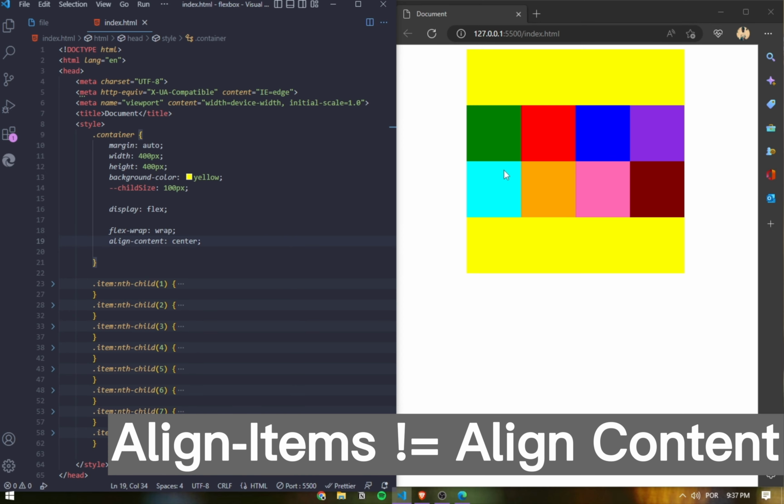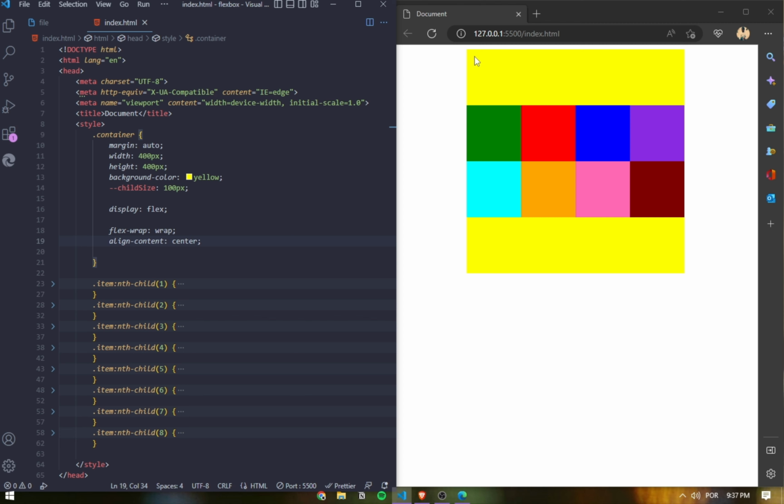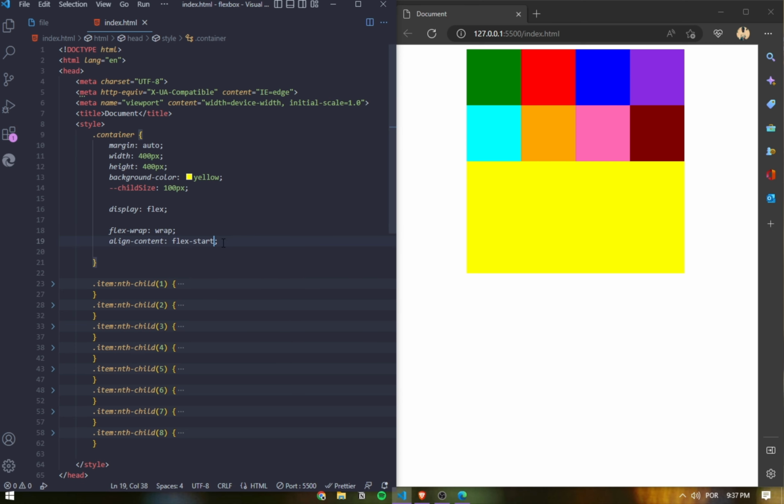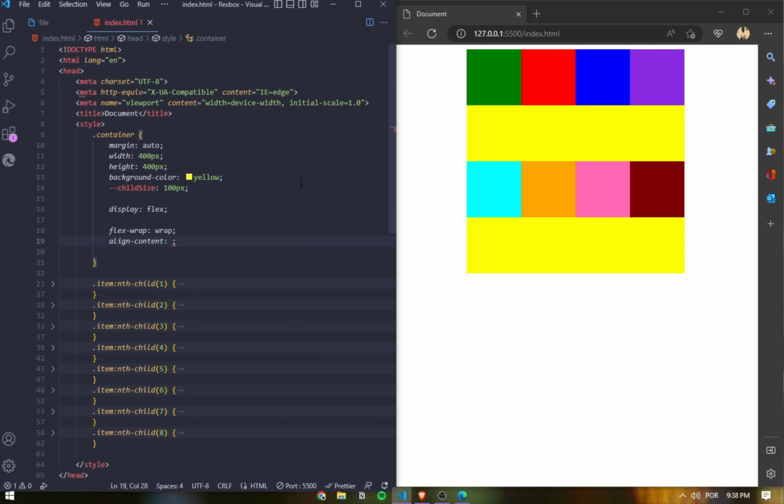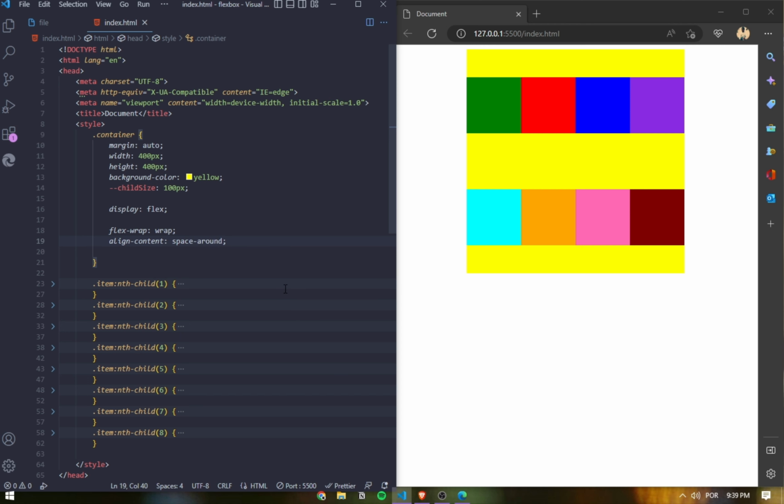And what if I want my items to start from here and be all together? I can use align content flex start. Now I have my items right here. And the same thing, if I want the items down here, what I can use is flex end, like this. So what if I want the same space here and here and the items in the center? I can use space around, like this. So now they are in the center. I have some spaces here and other spaces right here.